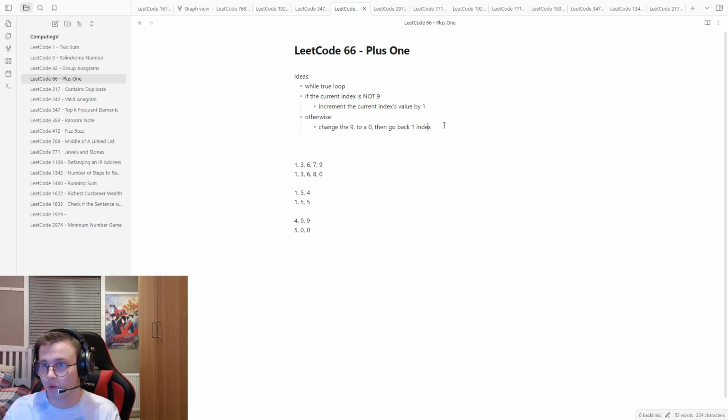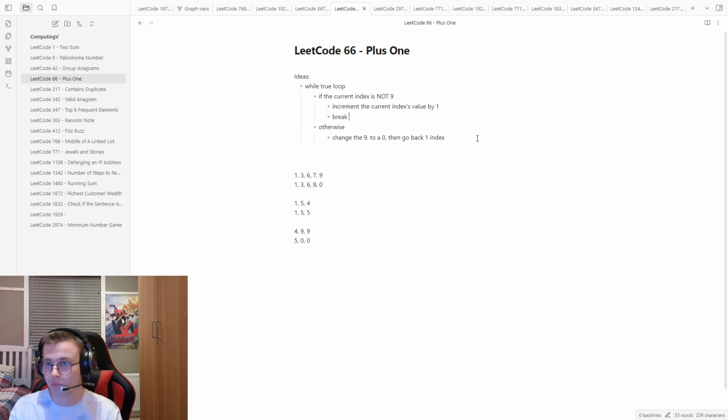So this will just run forever. If the current index is not 9, increment it by 1, and then just break out of the loop. Otherwise, change the 9 to a 0, then go back one index.